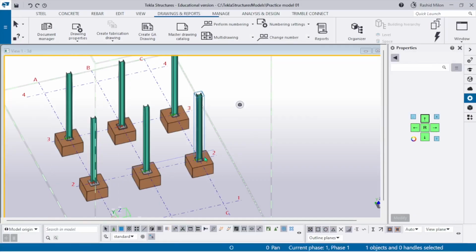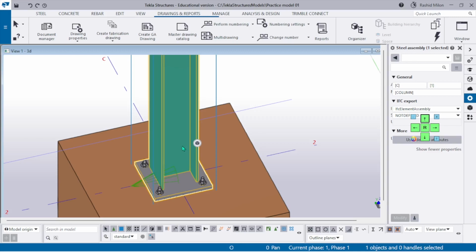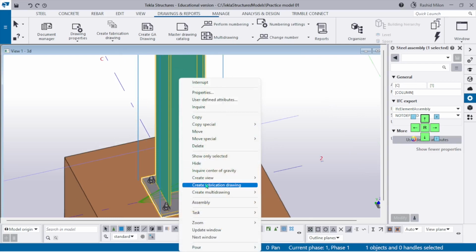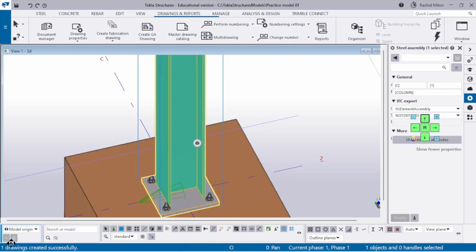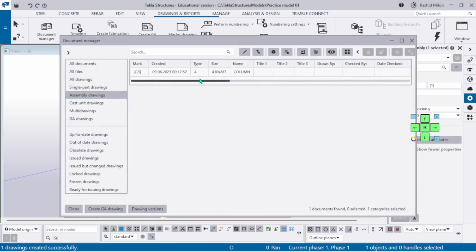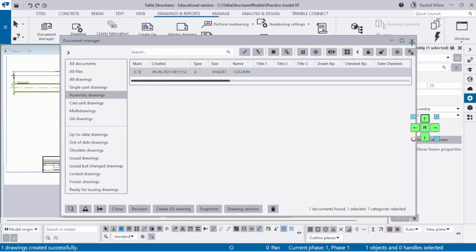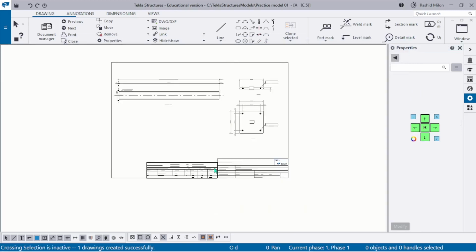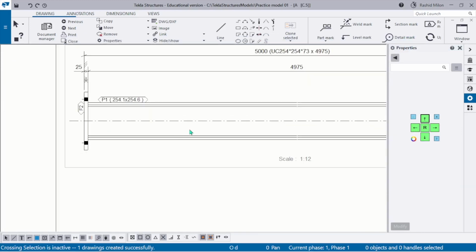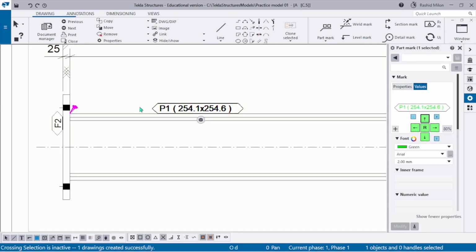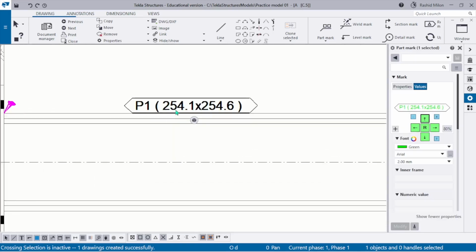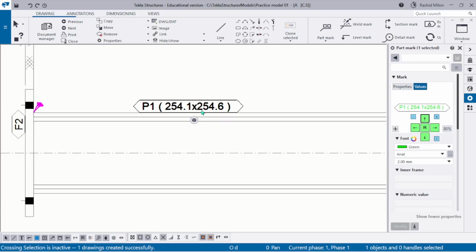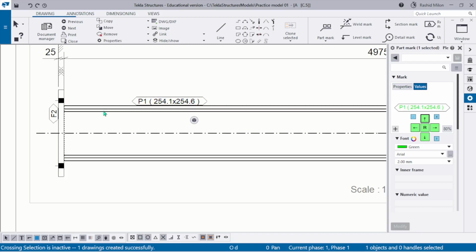Alright, so now we are going to create this assembly drawing to show you how the drawing looks, right? So now we go here, create assembly drawing with layouts. The one drawing is successfully created. Then we go here, assembly drawing, open this drawing. Then you will see our drawing is here. The part name is P1. Our profile was 254 by 254.6, the I-beam size.